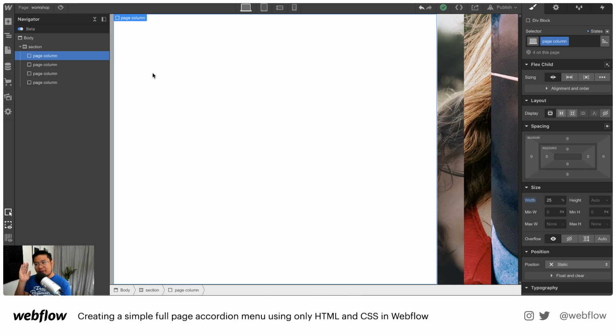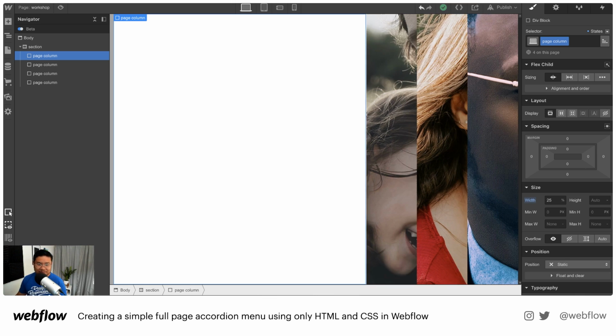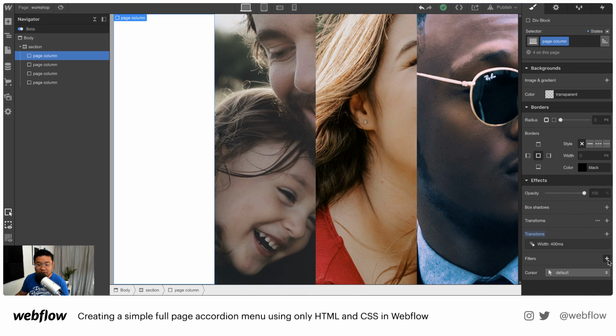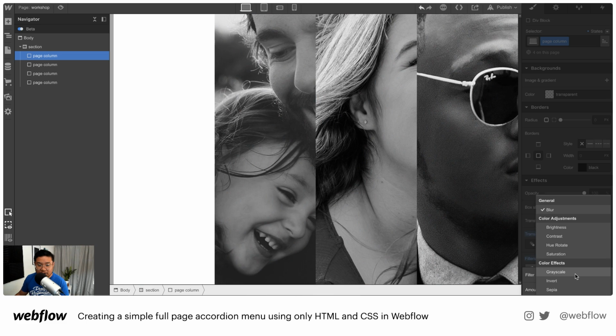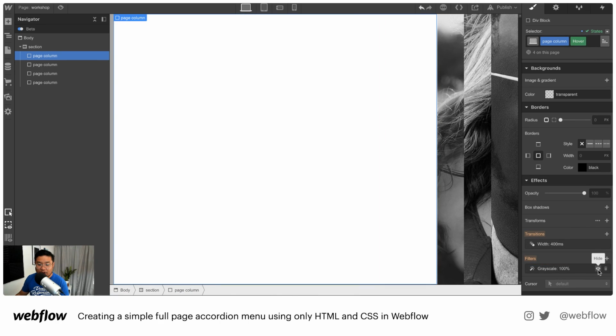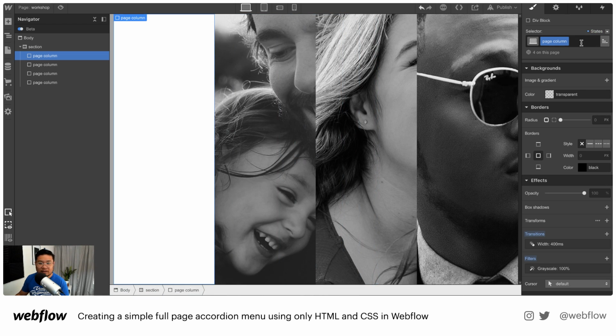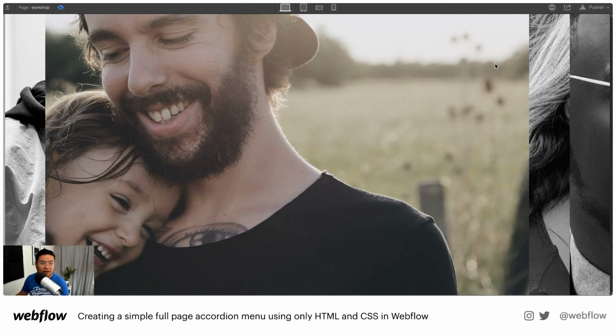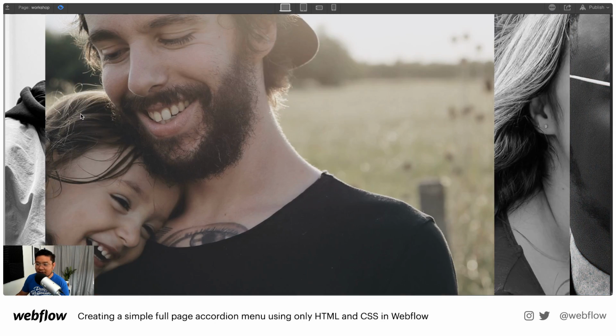And one of the things I was thinking about is what if it started as black and white and then went to color on hover? Really simple to do. All right, here we go. I'm going to go down here to effects. I'm going to add a filter. And this filter right here is going to be grayscale. Set that to 100. And then if I go to hover, I'm going to turn off the grayscale by hiding it. And I'm done. All right, let's put back the column 1 combo class. And there we go. Nothing to it.